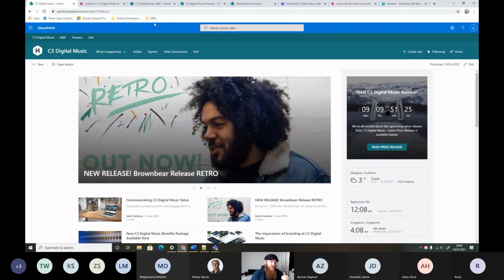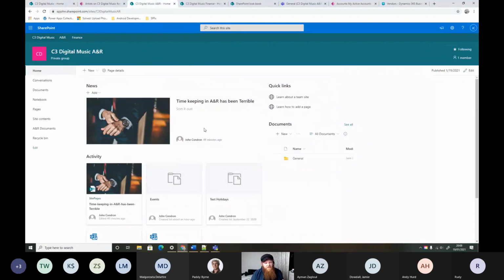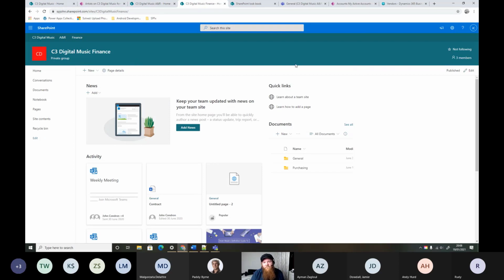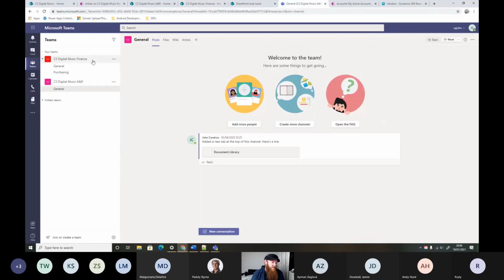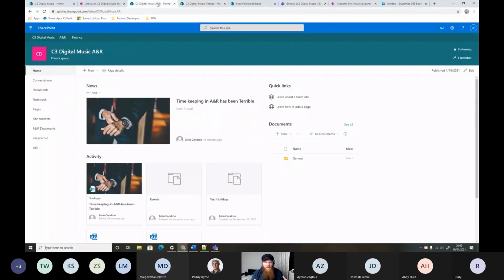Then the other type of site we've got is a team site, and most of you will have seen or used a team site, albeit unknowingly, if you didn't understand that a team site is what gets created at the back of a team when you create a team in Teams. You can see here that I've got this C3 Digital A&R site and C3 Digital Finance site, and both of them were created when I created these teams. So SharePoint is the infrastructure for managing documents in Teams, and OneDrive and all that is built on the same principle as SharePoint.